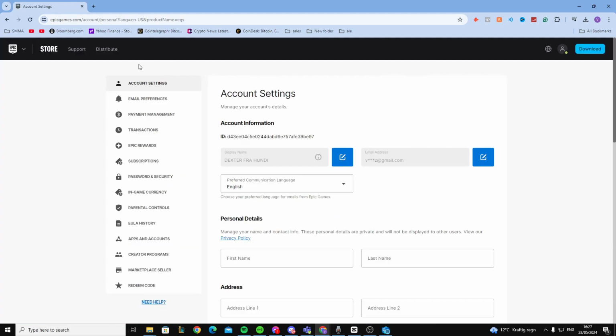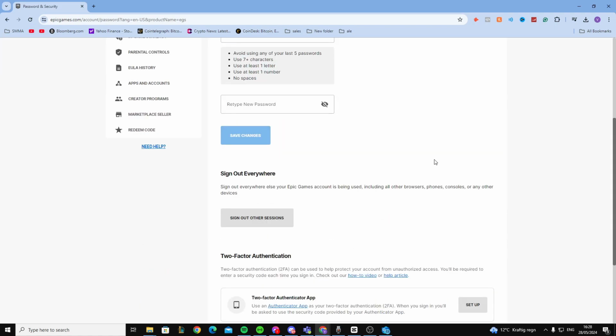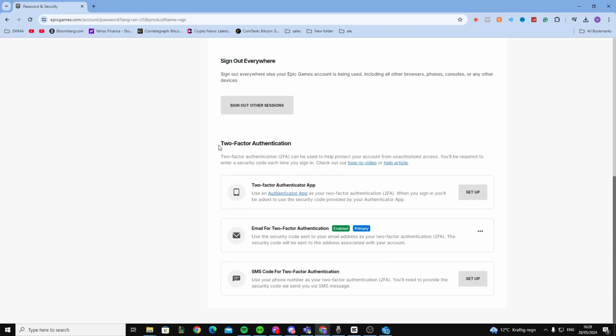In here you can see there's a ton of different tools on the left hand side. What we're going to focus on is the password and security. So let's click here and let's scroll down a little bit. Now you'll be able to see two-factor authentication. And you can see I have one already for the email.